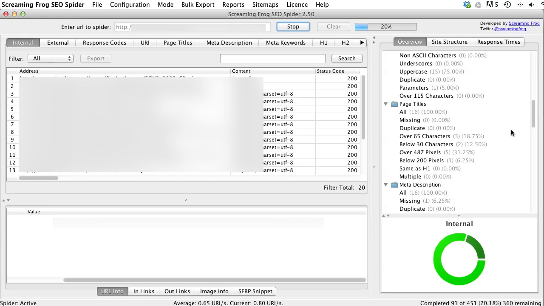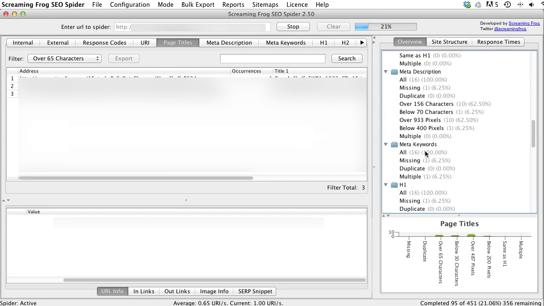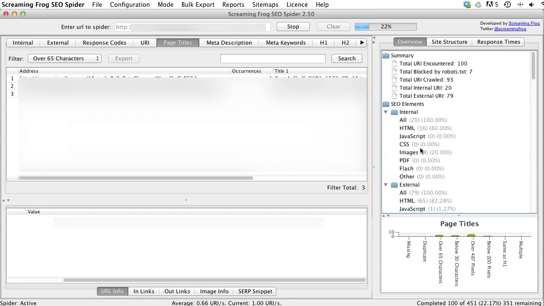I can see which title tags are missing, which ones are too long, and do the same with meta descriptions and get good information on H1s and H2s. So if you, as a site owner, just want a quick little overview of everything that's happening, you can jump down to the Reports tab and then go to Crawl Overview, which gives you a nice summary of the information.